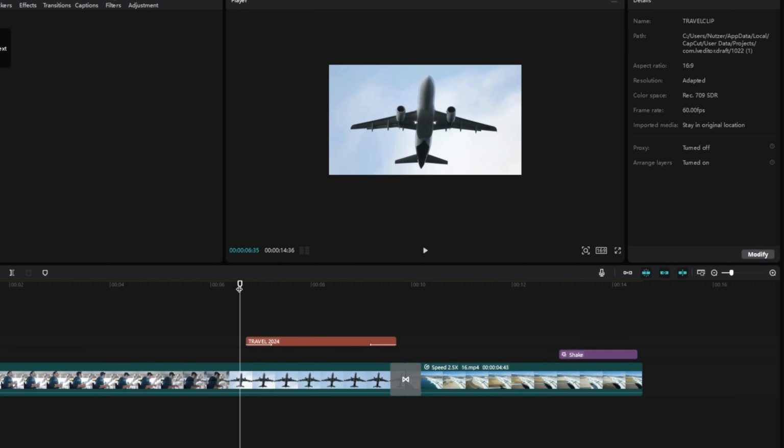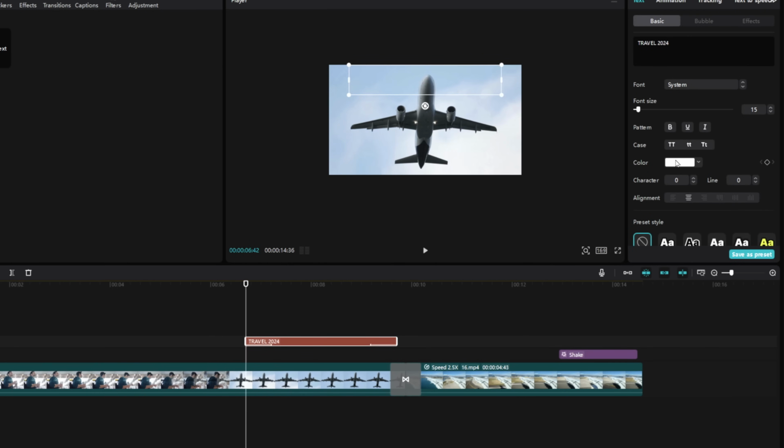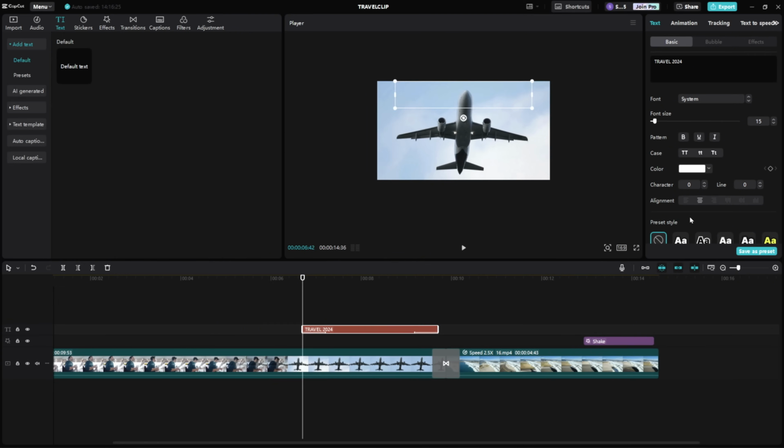And as on the videos, you can also use your keyframes by changing the color of the text or increasing, decreasing the size, or do whatever you want with the text.